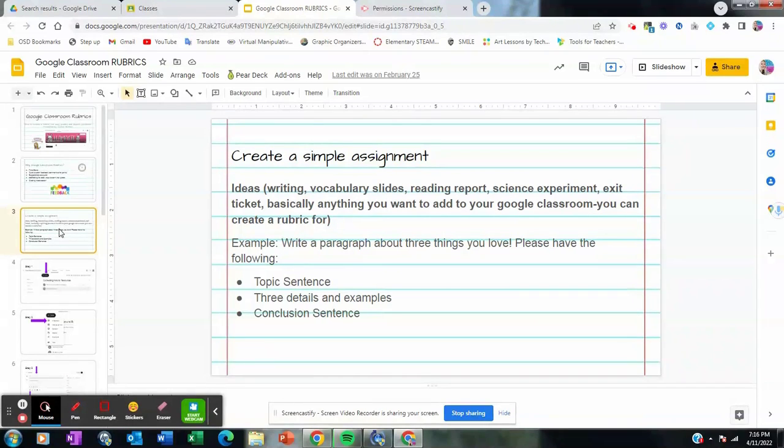Today, I'm just going to create a very simple assignment, but some ideas that you could do are writing, vocabulary slides, maybe a reading report, a science experiment. Basically, anything that you want to add in your Google Classroom, you can create a rubric for. I've also done it to where I have had a book project that they did in class. It was a cereal box, but I still put the rubric as an assignment in Google Classroom because it was so easy to grade and the kids could see the rubric.